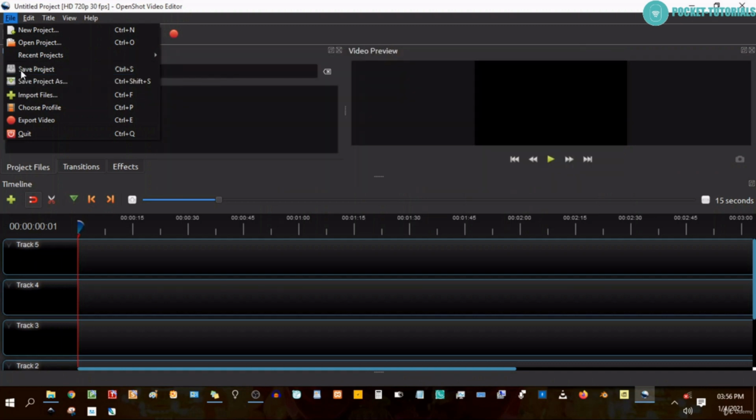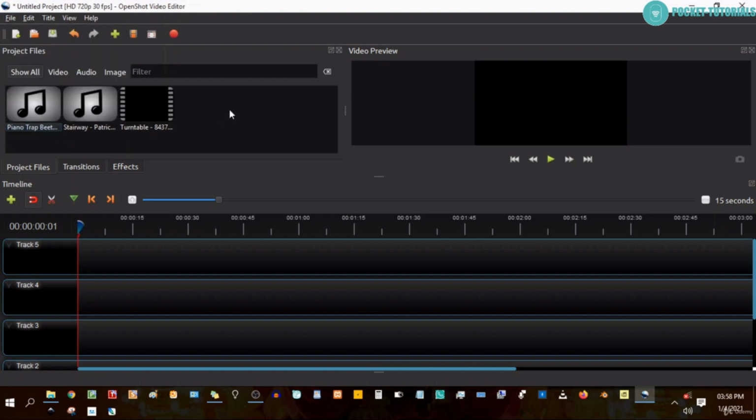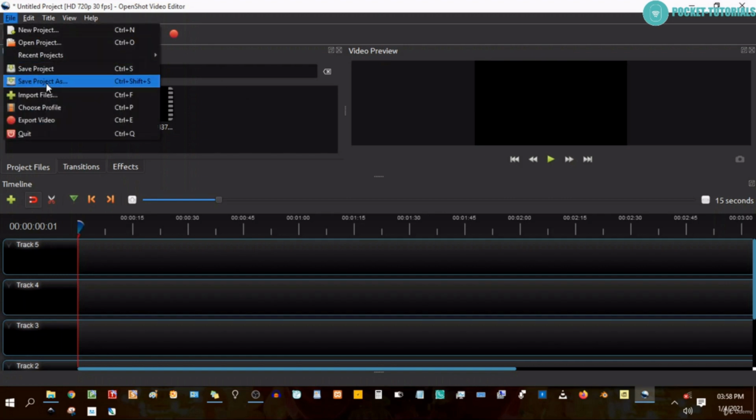Next command that we have over here is save project and save project as command. So let's get started. As you can see, I have 3 files over here. Out of these 3 files, 2 files are audio clip and the third file is a video clip. What we are going to do is we are going to create 2 different videos having the same video clip but different audio clip. And we will be making use of the save project and the save project as command.